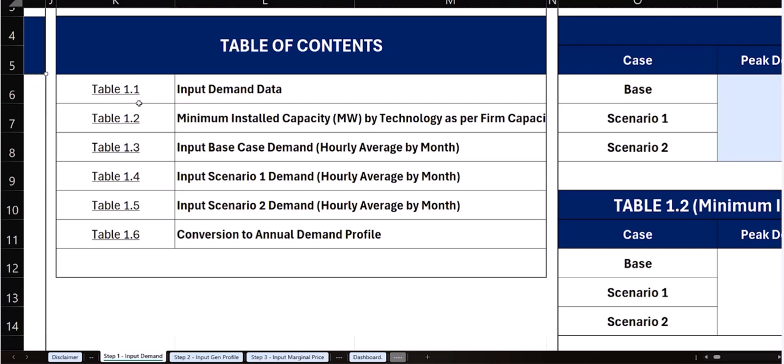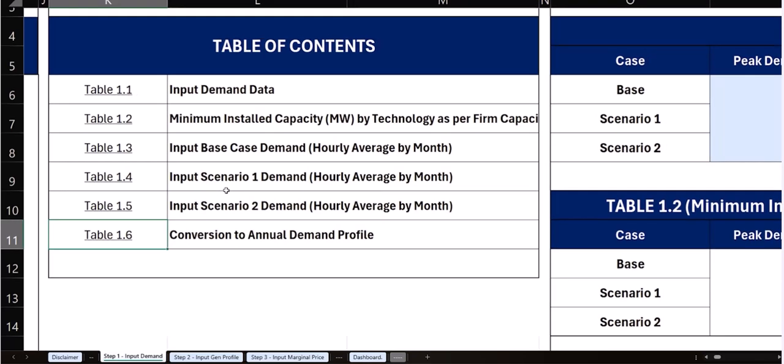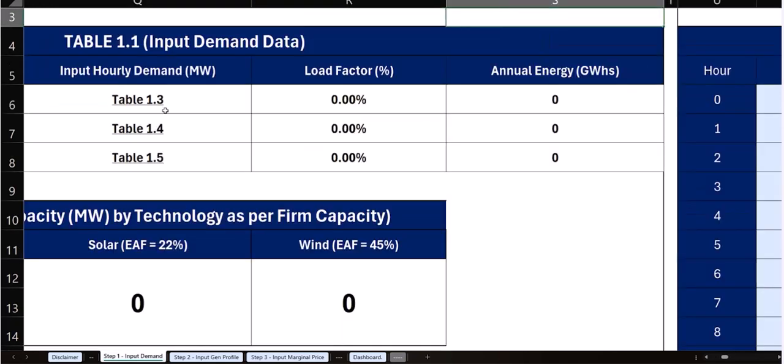From table 1.3 to 1.5, the user will enter the hourly demand data: for the base case in table 1.3, for scenario 1 in table 1.4, and for scenario 2 in table 1.5. Finally, in table 1.6, the demand that has been input in 1.3 to 1.5 is converted into an annual demand profile, which will be used in the model calculations. So, now we will start with table 1.1.